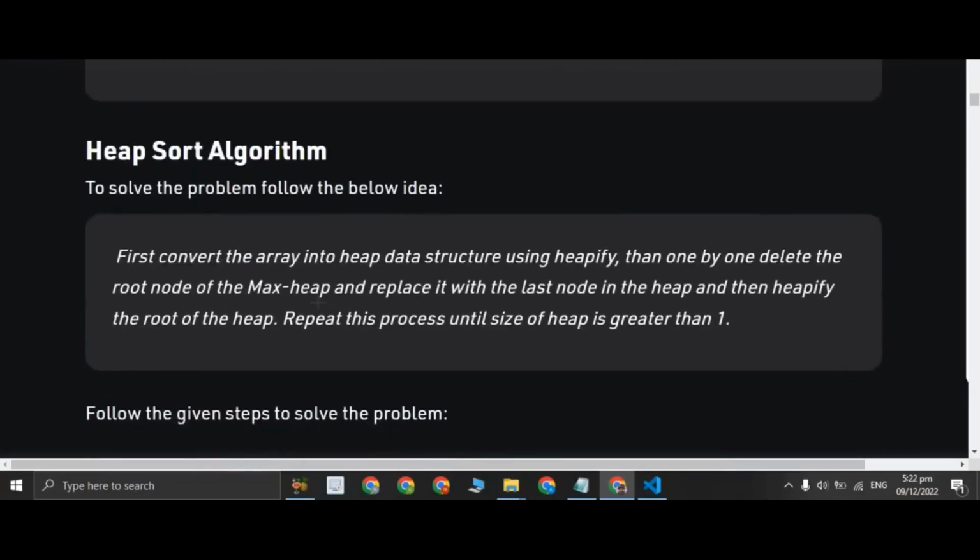So let's take a look at the heap sort algorithm. To solve the problem follow the below idea. First, convert the array into a heap data structure using heapify. Then one by one delete the root node of the max heap and replace it with the last node in the heap, and then heapify the root of the heap. Repeat this process until the size of the heap is greater than 1.